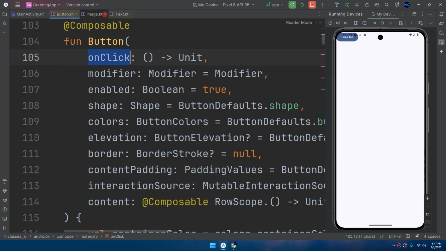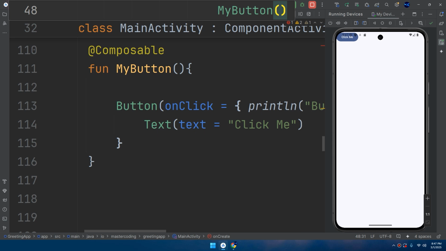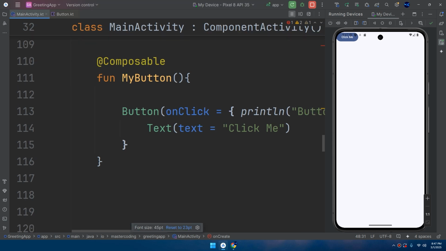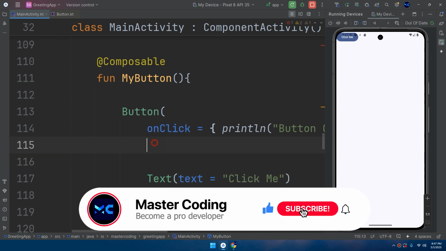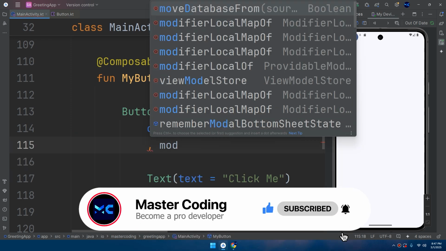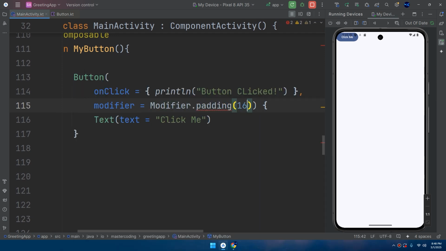Let me check another parameter, which is the modifier. Modifier allows you to customize the layout and appearance of the button, such as size, padding, or background. Common modifiers include Modifier.size, Modifier.padding, and Modifier.background. Don't worry, we're going to cover the modifiers later on. Okay, so here let me put Modifier.padding 16 dp, to add padding from all sides.